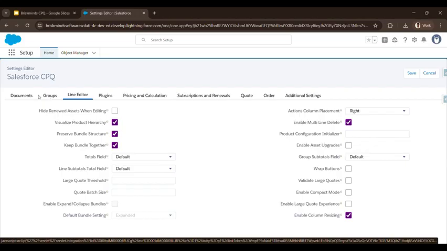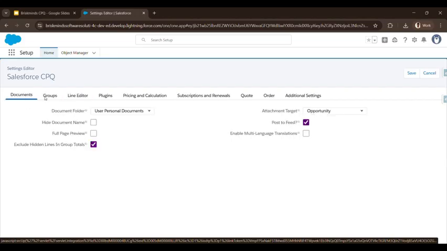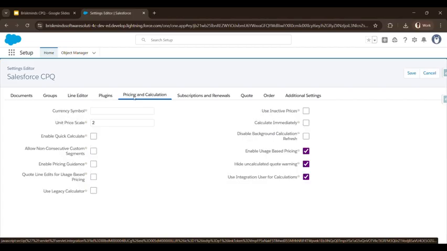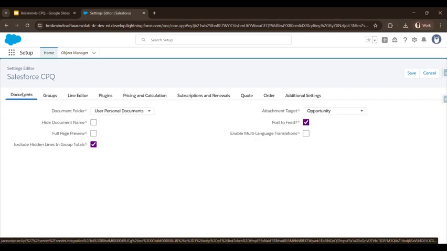You can see several tabs here like documents, groups, line editor, plugins, pricing and calculation, and many more. We will discuss some of them. Let me first start with the documents. Documents is mainly where your quote document settings are stored.